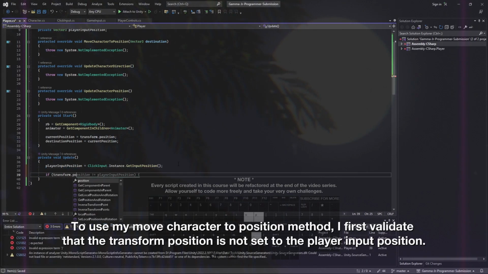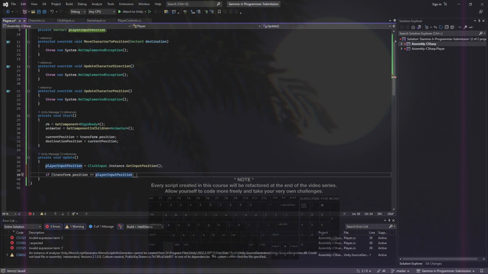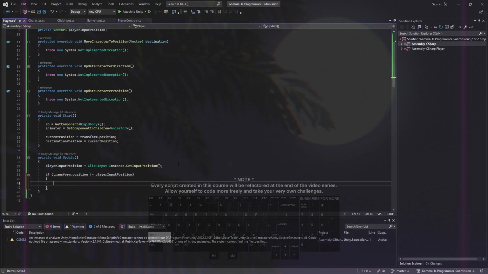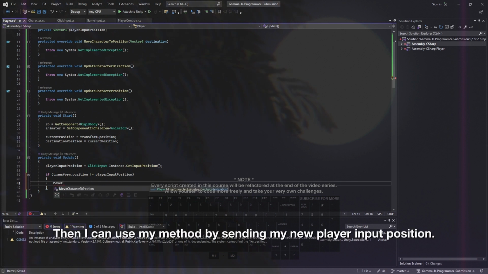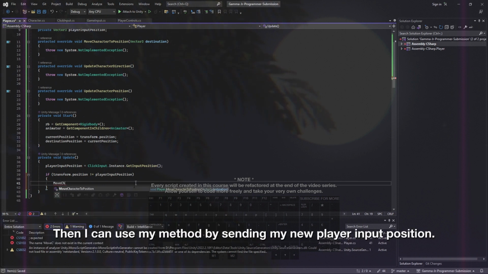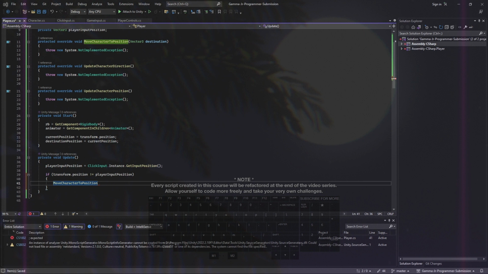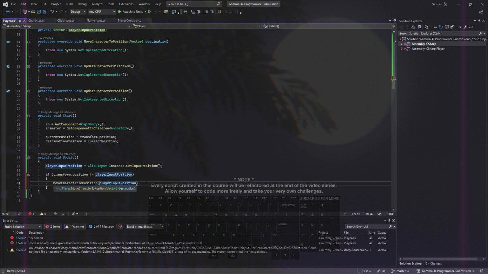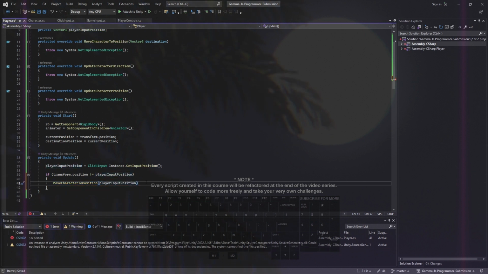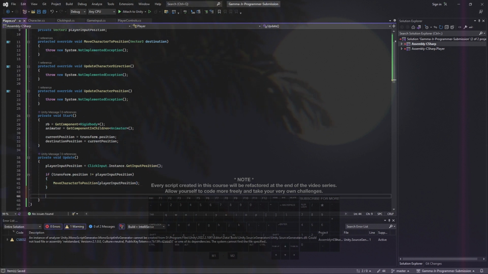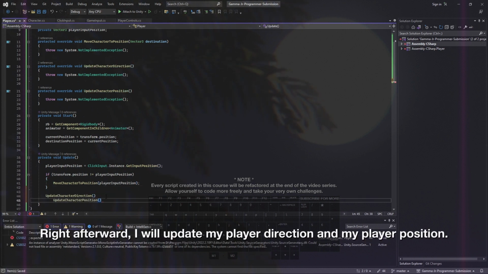To use my move character to position method, I first validate that the transform position is not set to the player input position. Then I can use my method by sending my new player input position. Right afterward, I will update my player direction and my player position.